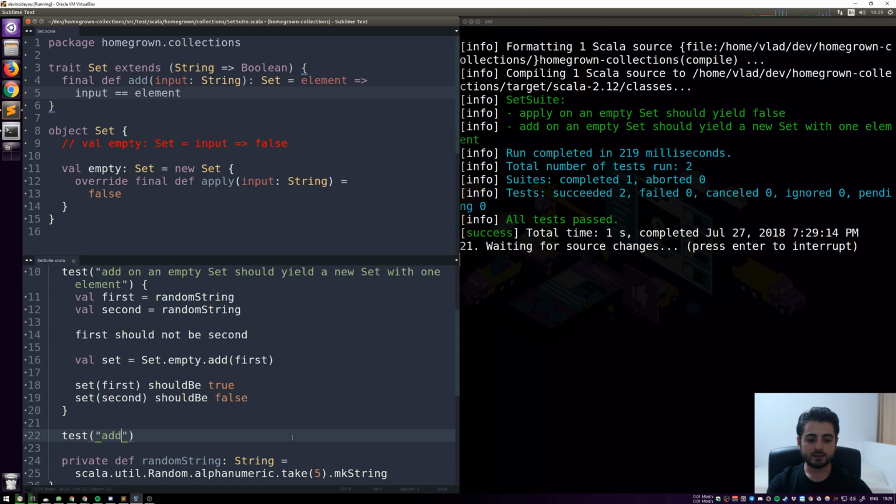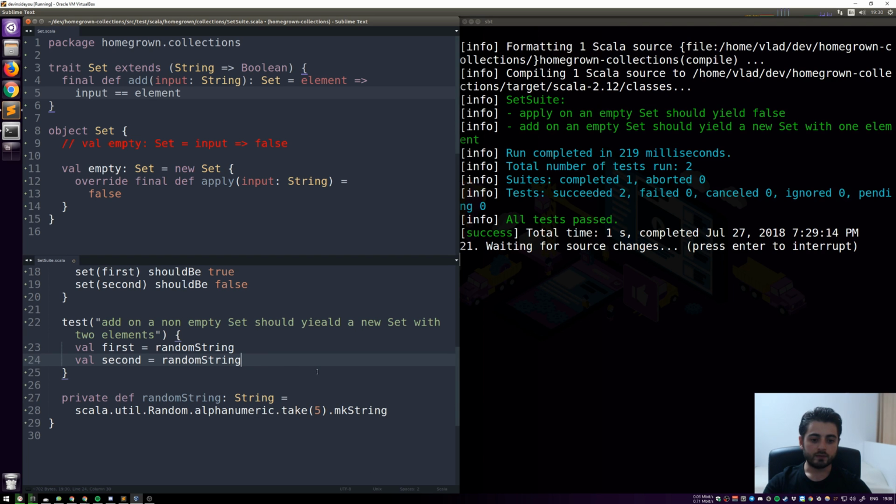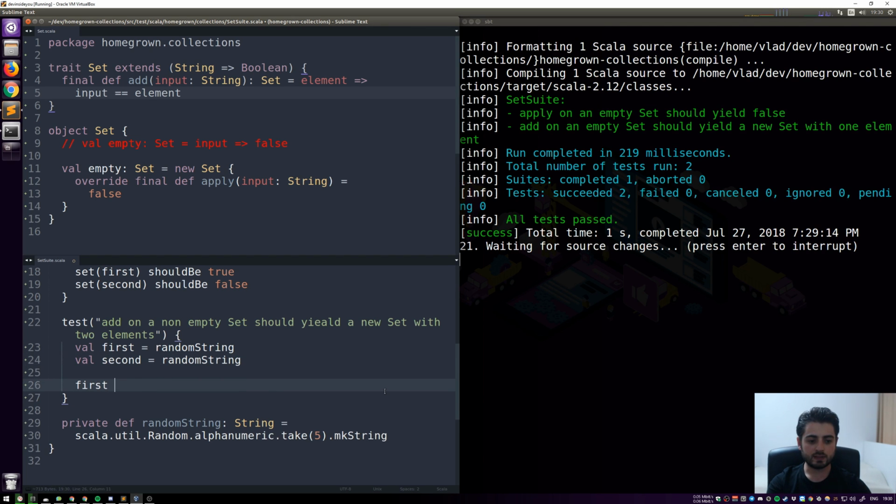All right, so let's do another one. Let's do: add on a non-empty set should yield a new set with 2 elements. So let's do the same thing. Let's do first equals random string. Let's do second equals random string. And let me scroll down a little bit over here. First should not be second.